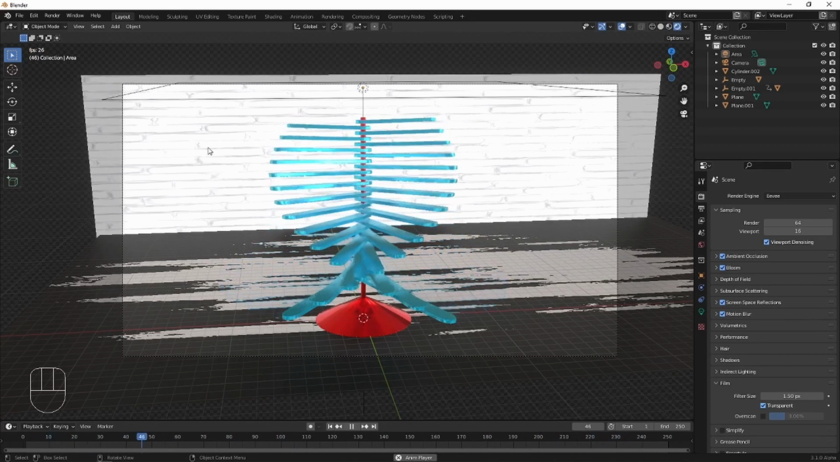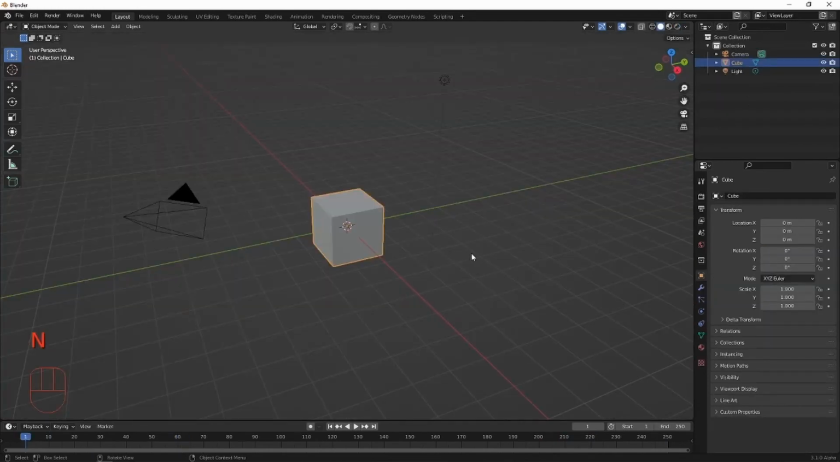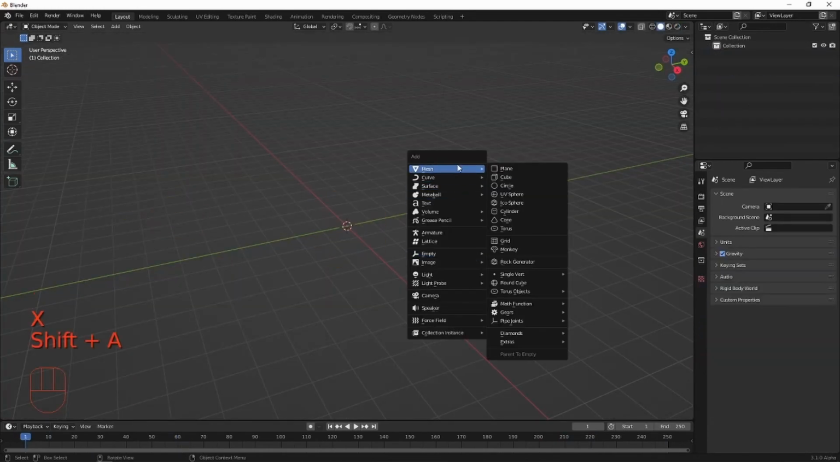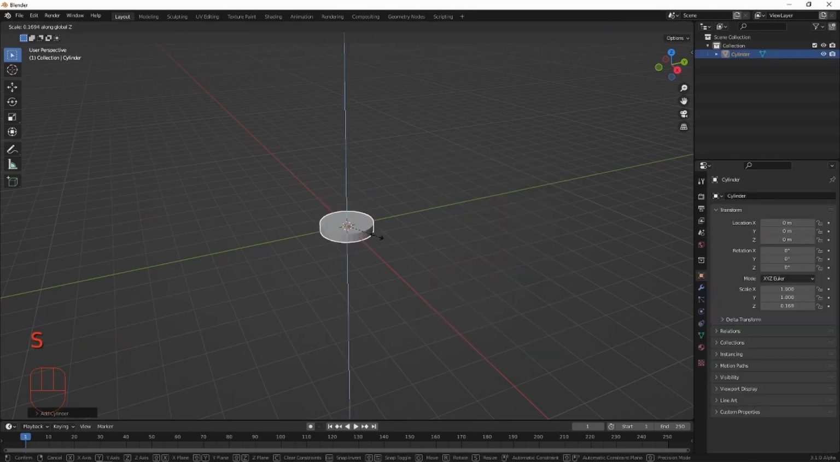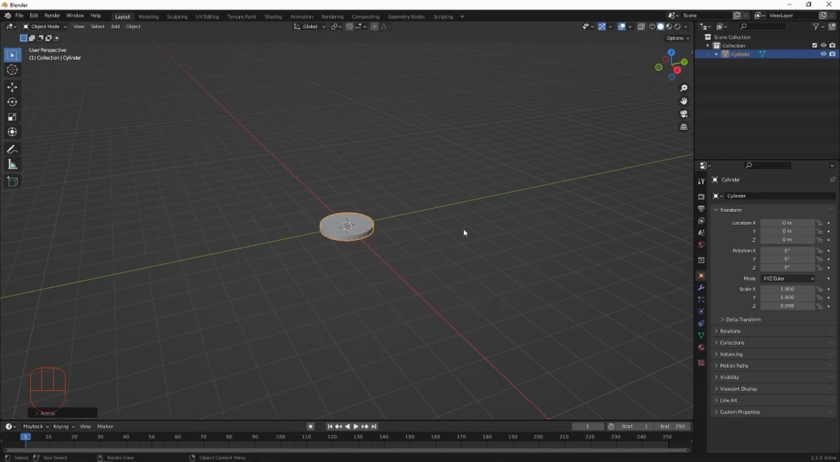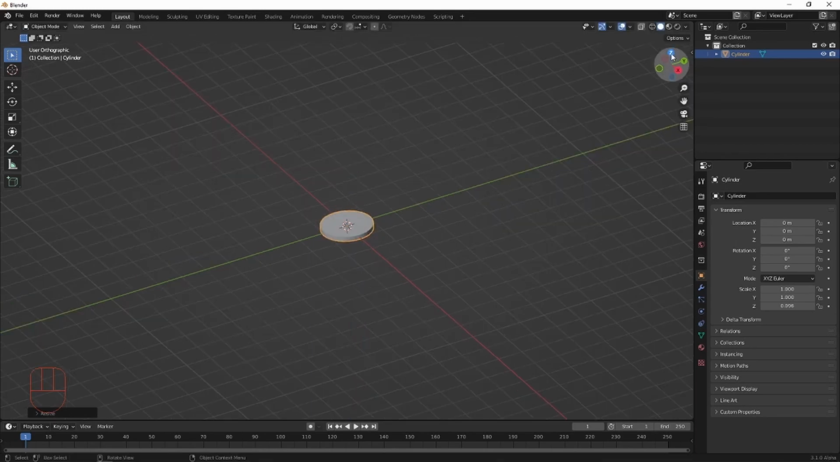Now, let's start with the blank project. Delete everything. We're gonna do some simple modeling. Cylinder, scale on the Z, top view.